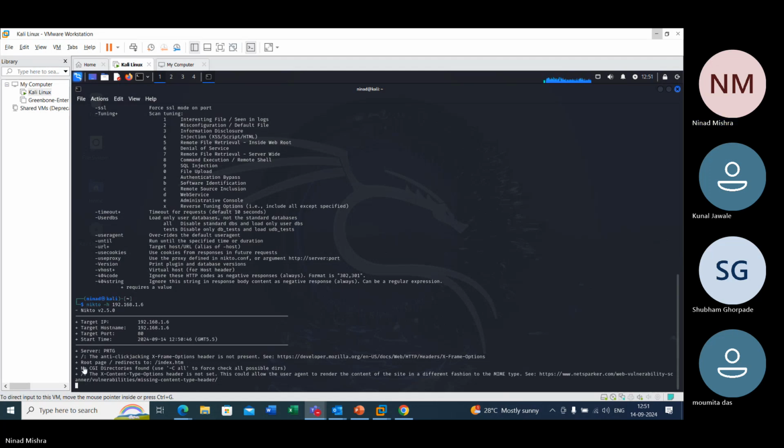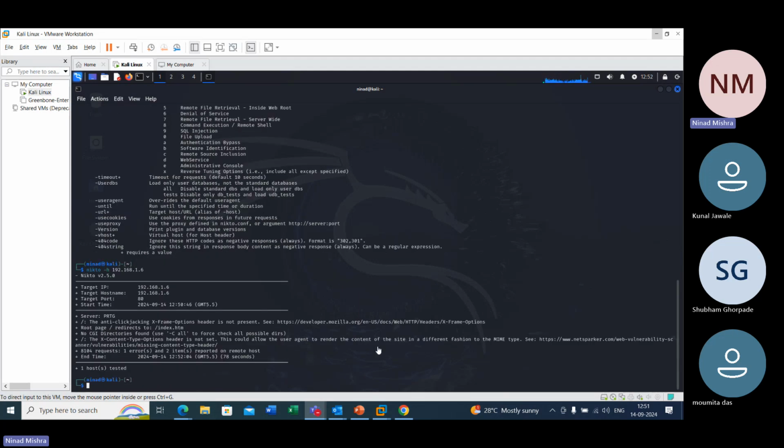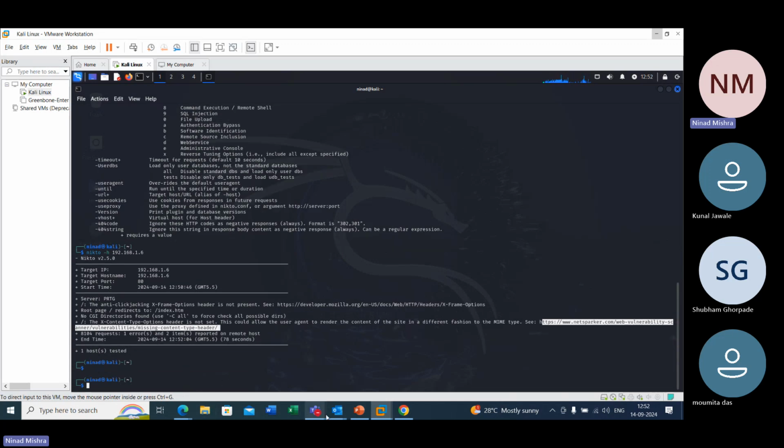One of the other vulnerabilities that it has found is that the root page redirects to index.html. Then no CGI directory is found. It says to force check for all possible directories. The content-type option header is not set. This will allow the user agent to render the content of the site differently from the MIME type. It has also given the path, so if you want to check out which vulnerability it is talking about, you can just copy that. Not sure if it is copied or not.